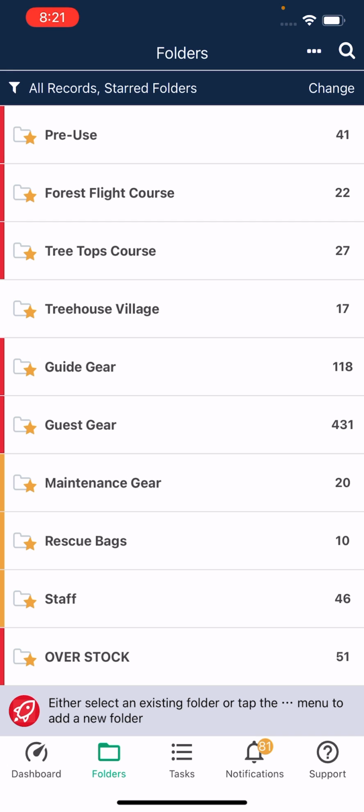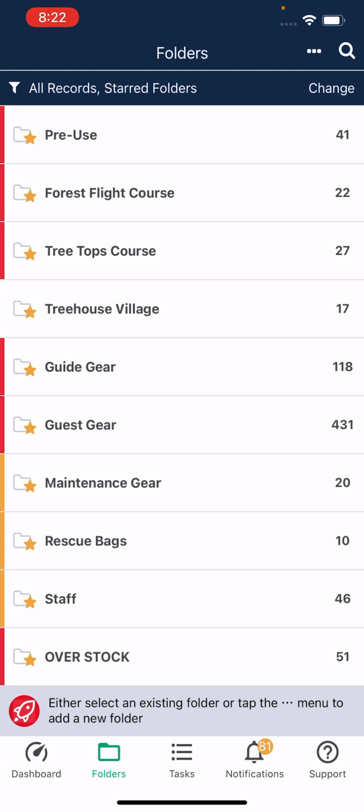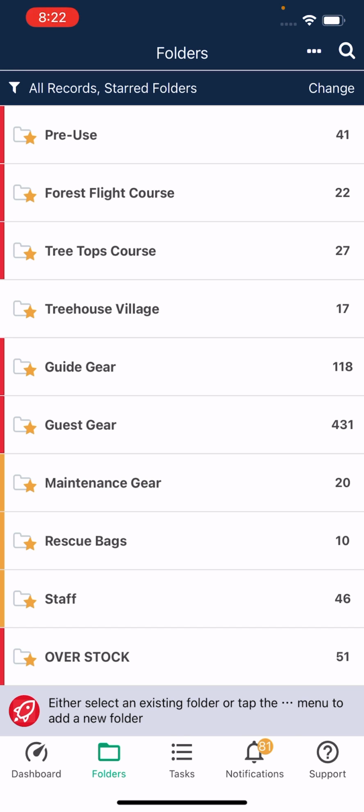Pre-use is only gear. So if you open up pre-use, you have guest gear and guide harnesses sets, which we'll talk about. That is a difference, okay? Then if you're doing pre-use course inspection, you have forest flight and you have treetops, okay? The last thing we'll talk about is end of the day report. That actually will go into the staff file, but we'll talk about that later as well.